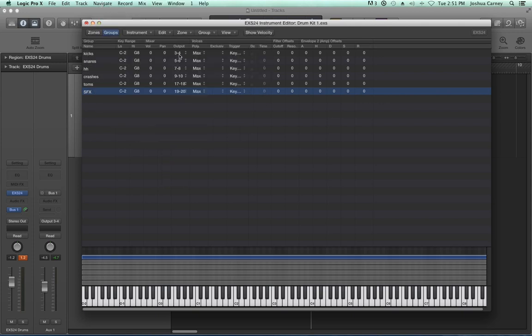Why do I not use the main group? I just don't like to. I mean, you can just call it whatever you want it to be called. I just don't like using the main group because it doesn't send it to an EXS24 aux track. It just sends it to the main channel strip. So that's just my personal preference.